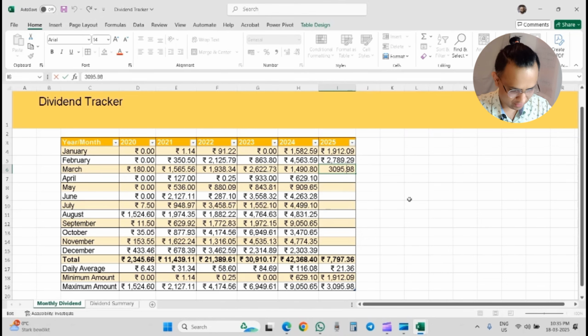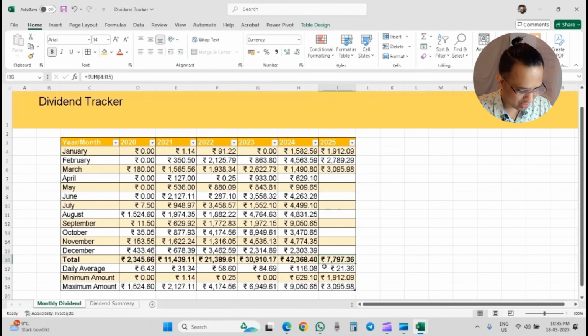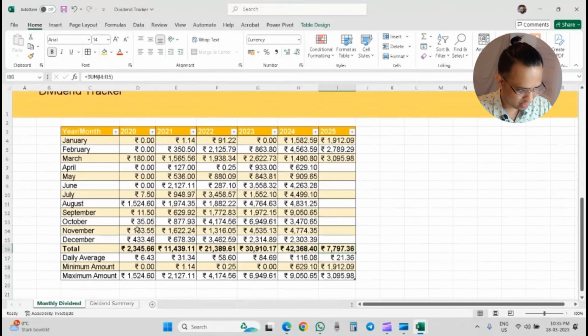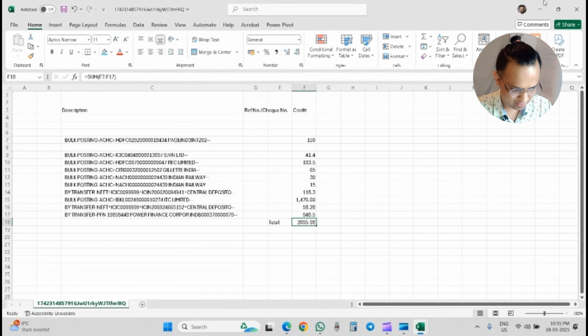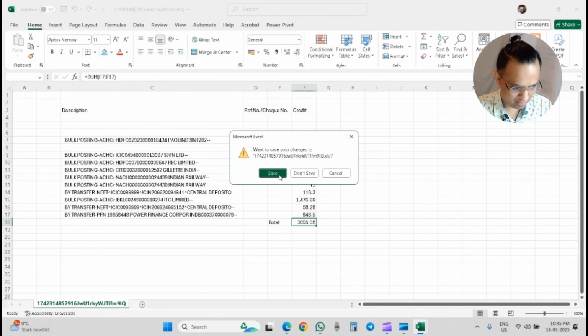Anyway, I got this. You can see the amount has been changed and it will dynamically change the amount in the grand total as well. So if you see that it's been changed to 1,16,250 rupees and 31 paisas, and it's for, I'll just close this. Let's save this.